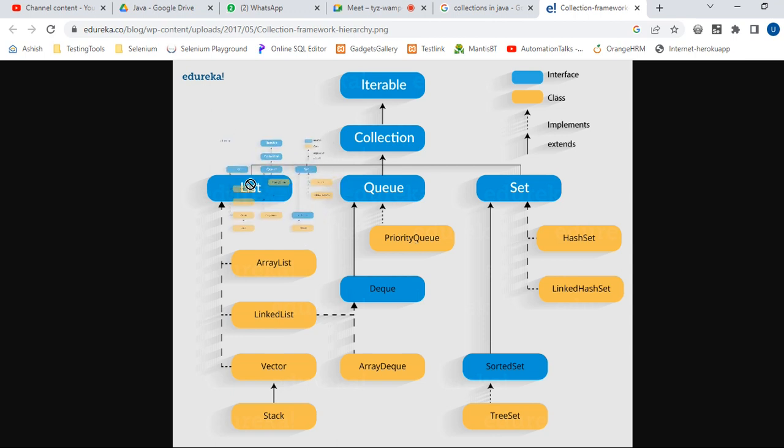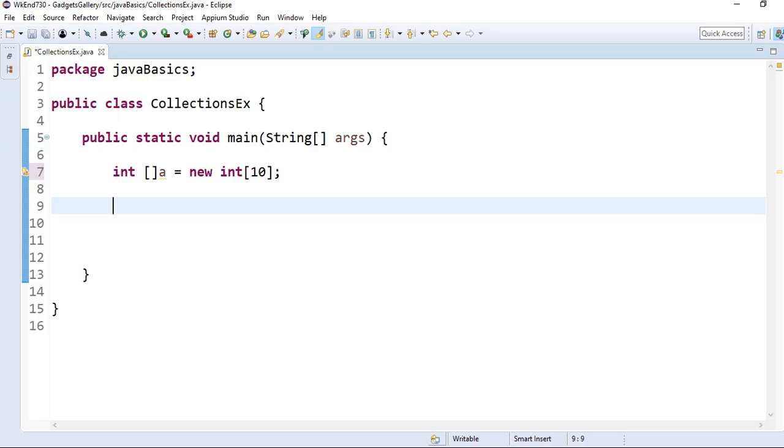We'll be going with List and ArrayList, Set and HashSet, and we can go with TreeSet also. Then we'll understand about Maps and HashMap later. Fine, so let's go over here.